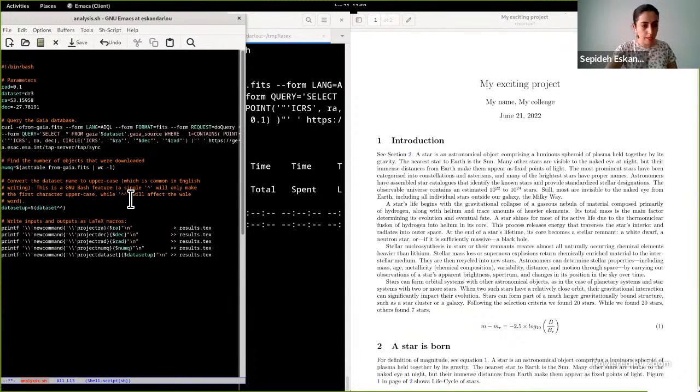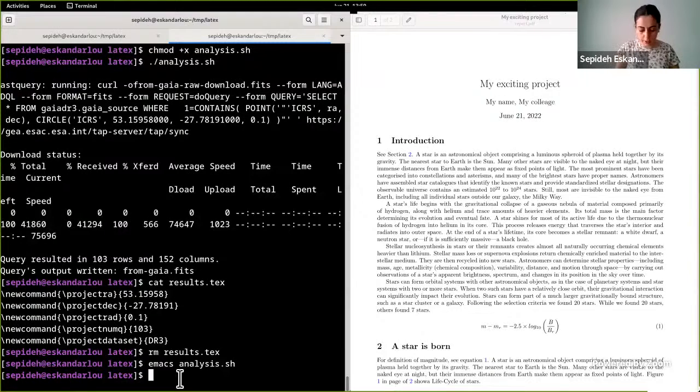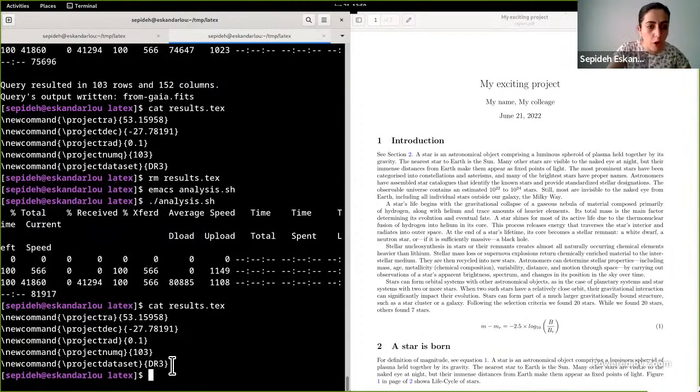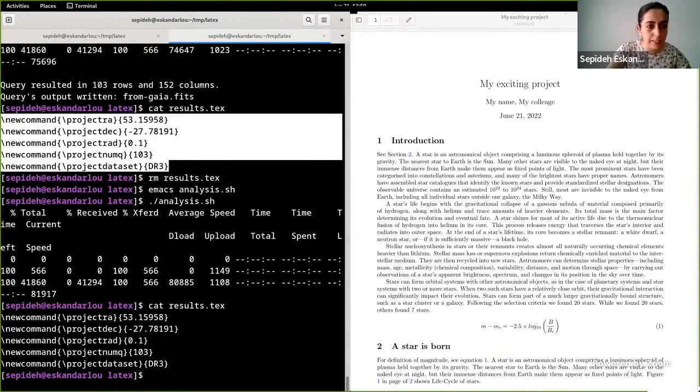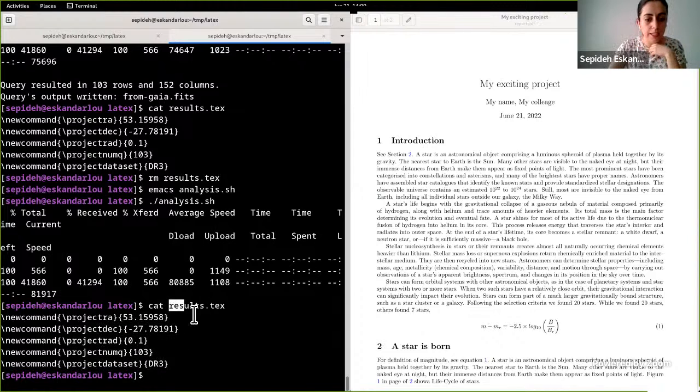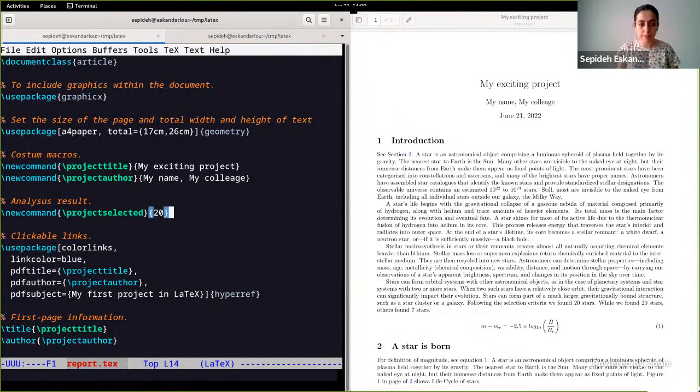Okay, now if I save it and close it and run my analysis again, you see all the stars are downloaded. And if I look at my result, again, all the macros exactly like in the AST query, which are used from GNU Astro, are saved inside it. Now I make all of these macros inside this file. Now I can include all of this file inside my LaTeX source. This is very, very easy.